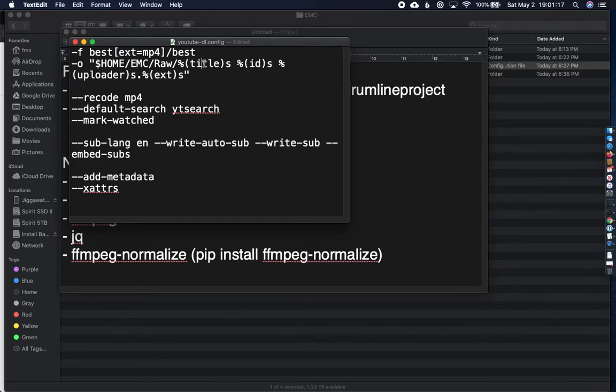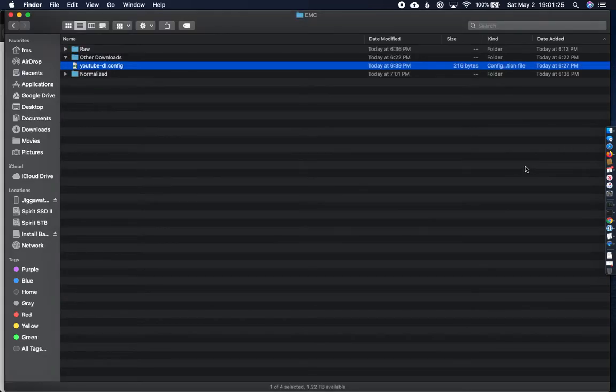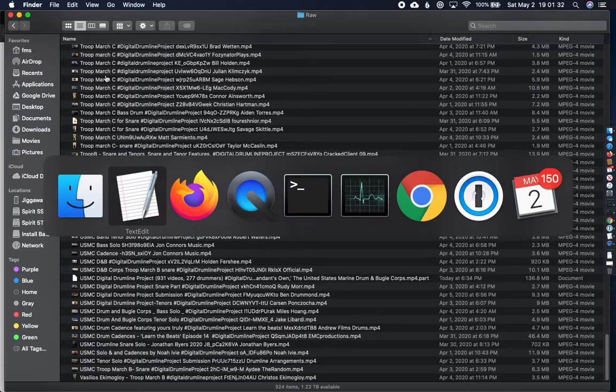So in this case, I'm doing the title, the video ID, so you can go back and look it up on YouTube, and then the user who uploaded it. So all very useful formats. I know Eric was manually renaming his files. So anyway, I will leave the youtube-dl command to do this.